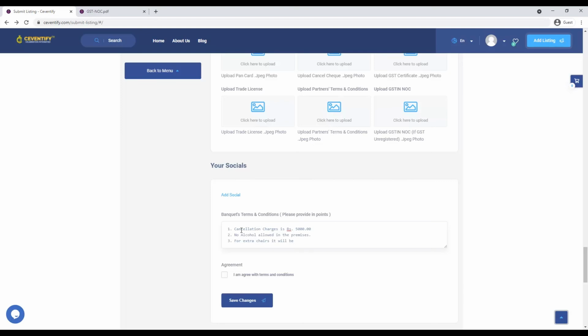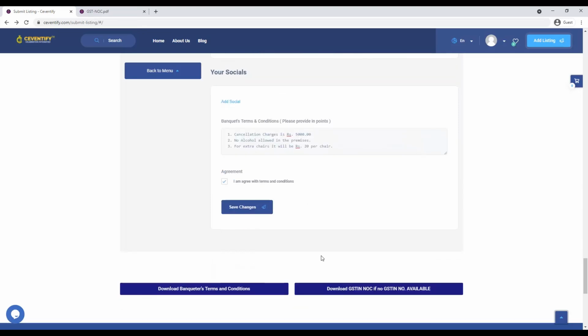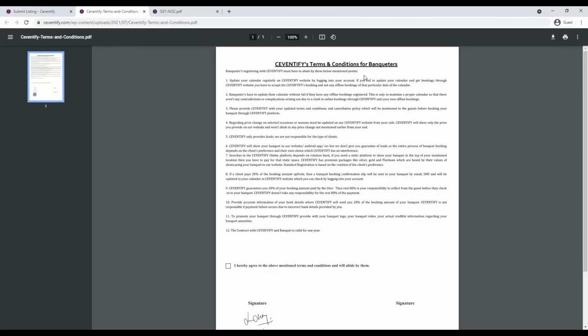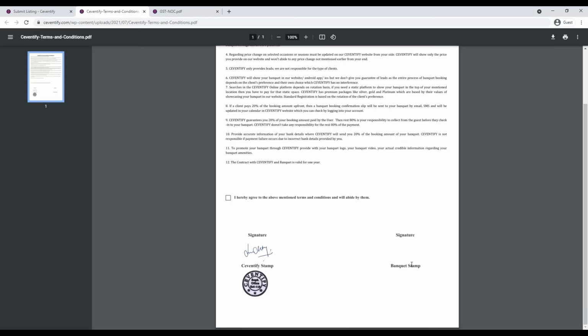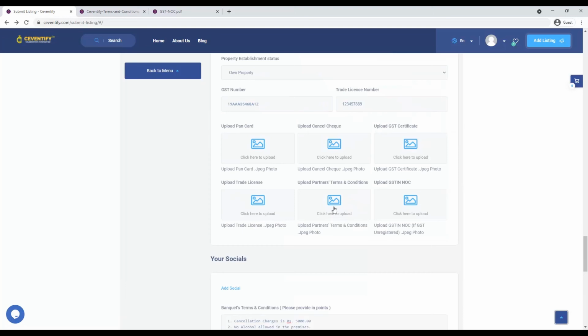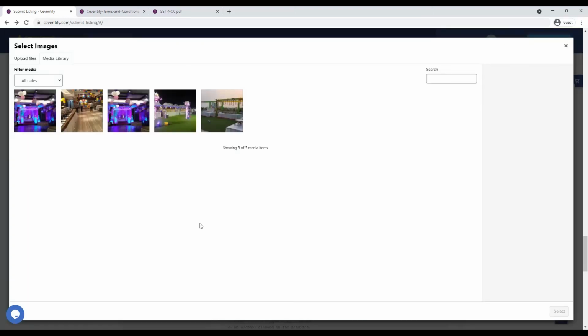And after you are satisfied, click on I agree terms and condition and save changes. You can also check the banquet's terms and conditions in the below button. Click here, and here you will refer to Ceventify's terms and conditions for banquets. Remember, you have to download it also, agree to it, put your signature, and again you have to upload it in this part. Upload partner terms and conditions JPEG photo.